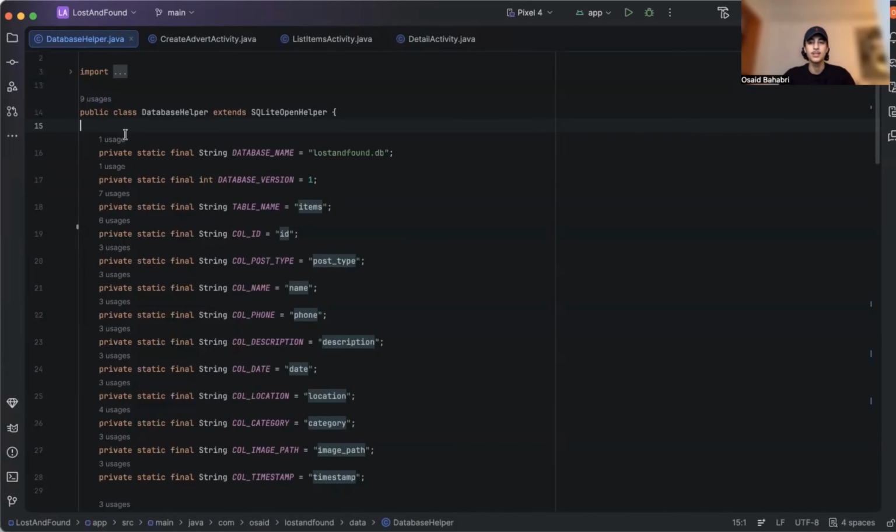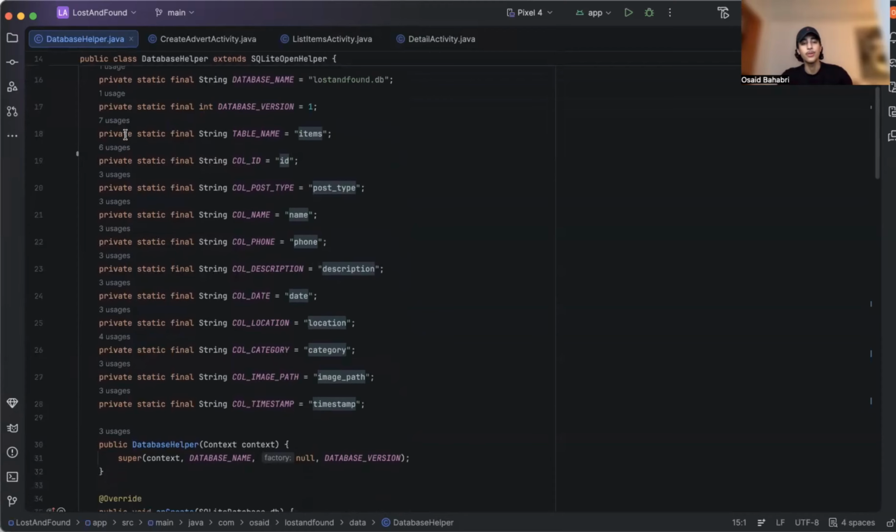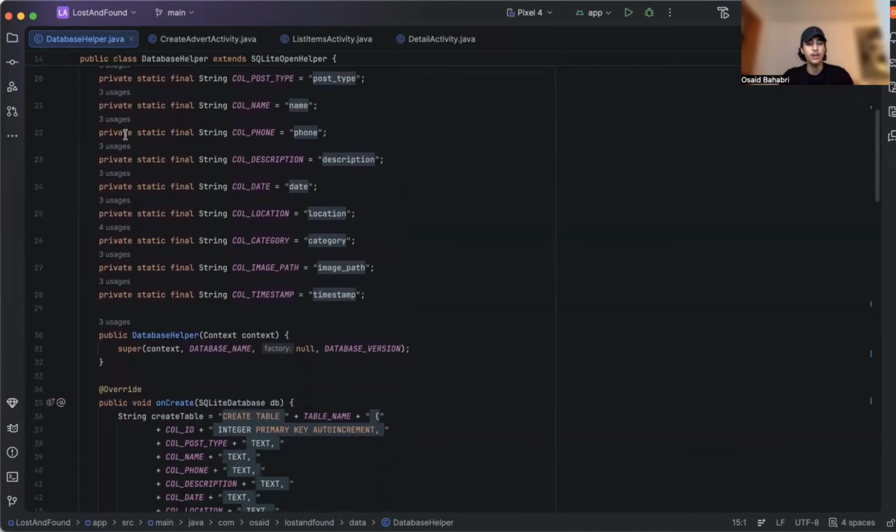Hi there, this is my demo for TAS 7.1. So this is the database helper. The first few lines here are the constants for the database name, version, table name, and every column name.